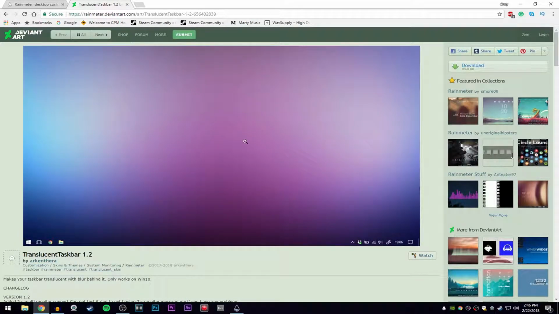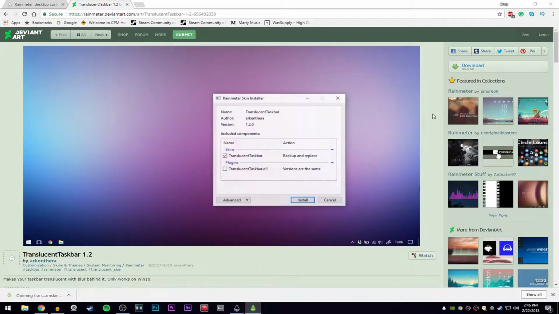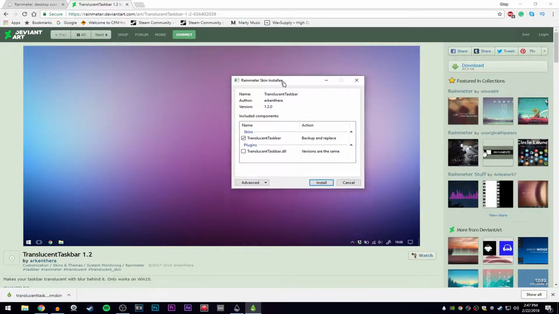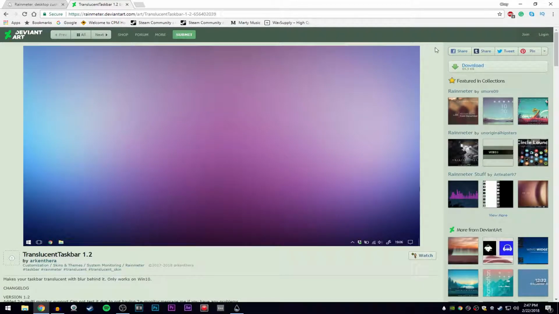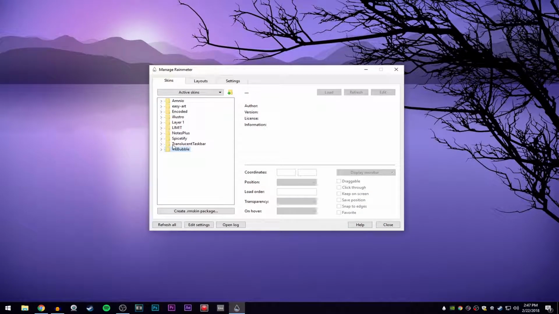To download it, you just go to the top right and click download. Then once you have that downloaded, you click right here. It'll open up this little installer, and then you just want to click install, and it'll install directly to Rainmeter for you. Now that we have that installed, this is what it should look like.